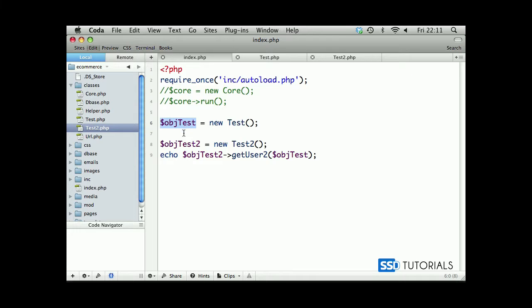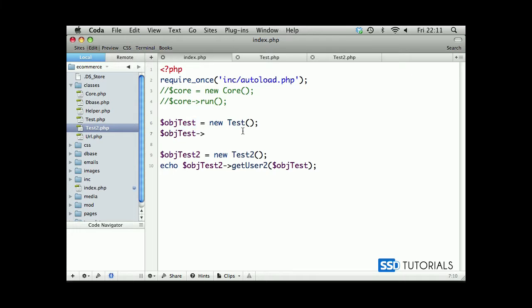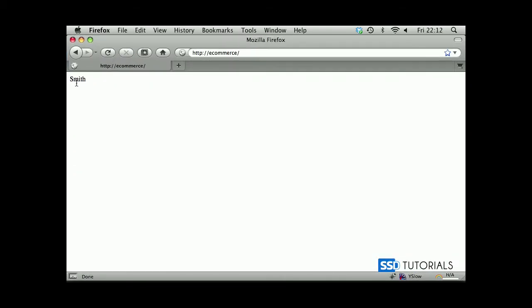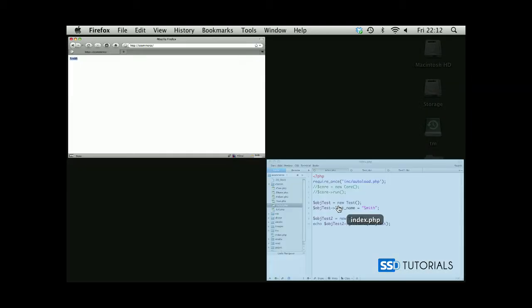Okay, now let's use this instance of the first object and let's modify the value assigned to the last name. So last name equals, let's say, Smith. Okay, let's have a look at what's going to happen now. If you refresh the page, hey, the value has changed.